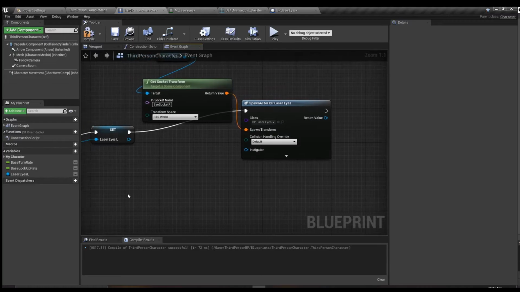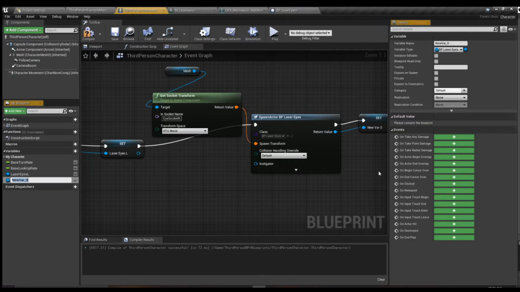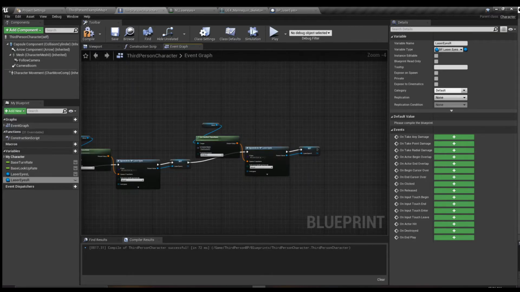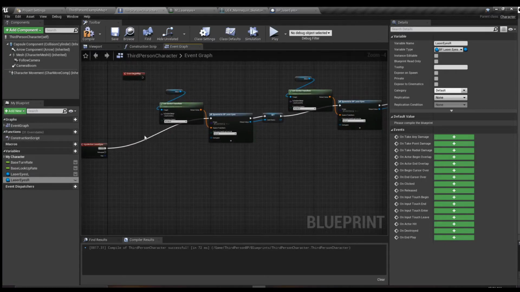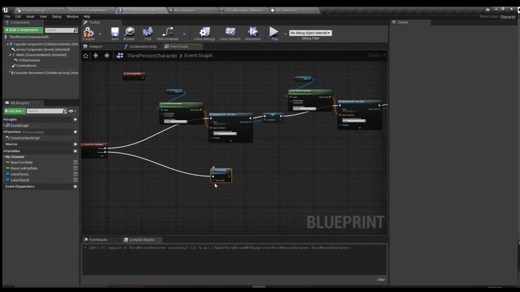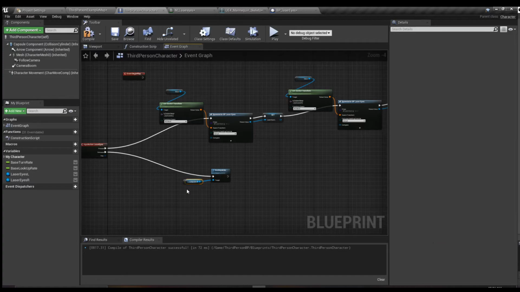Alright, so now we need to create a second variable. So this is the first one, and actors can be variables. So promote it again. We'll call this one, because this is a different one, laser eyes R. So these two are different actors. So make sure you understand that. Okay, so now on released, we need to destroy it. So we get destroy actor, and then we get laser eyes L, and laser eyes R. I think we can get both. Yeah, so we can get both at the same time.